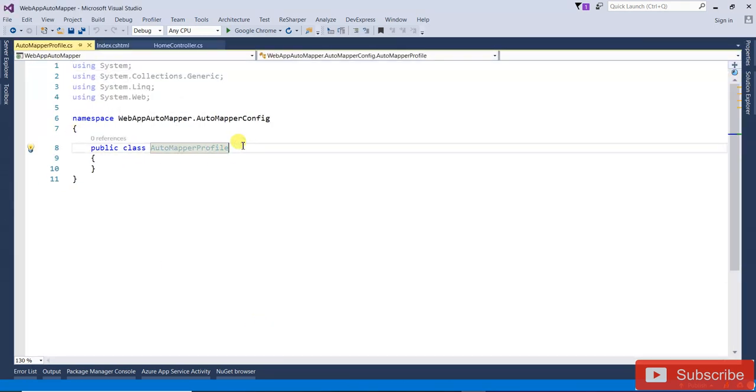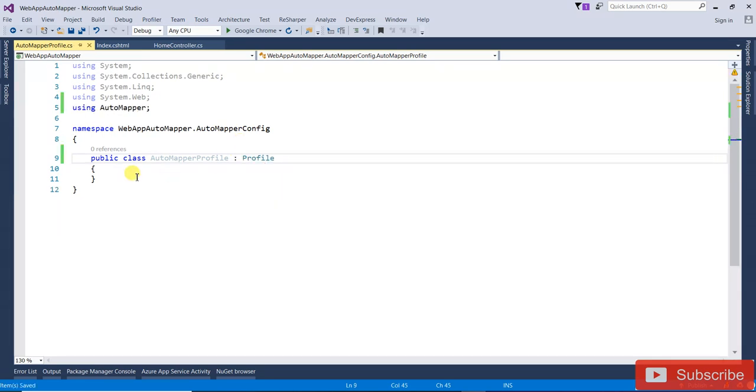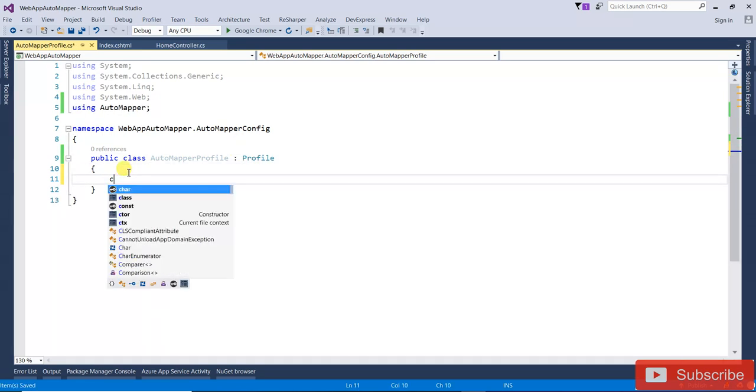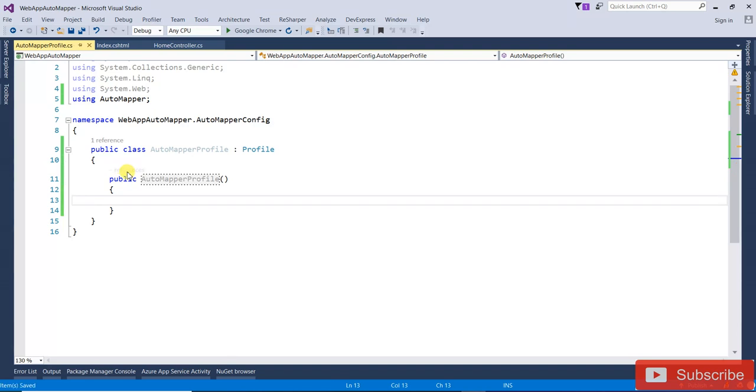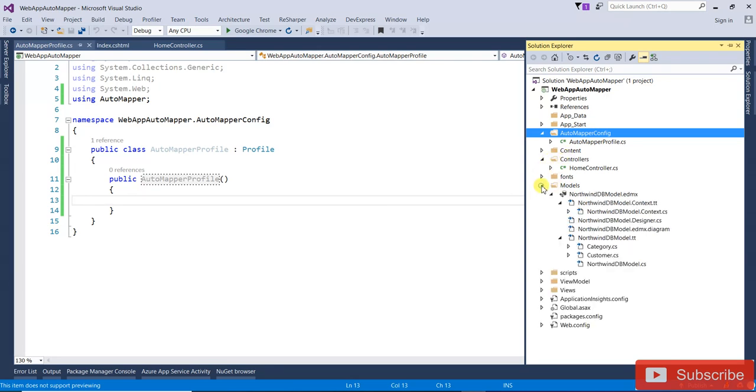Now we are going to inherit from Profile. Okay, this one needs to be added. Now create the constructor. Here there are two entities, the ADO.NET entities. If you look at your Model folder, your entities are here: one entity is Category and another entity is Customer. For now I'm going to use this Category entity.